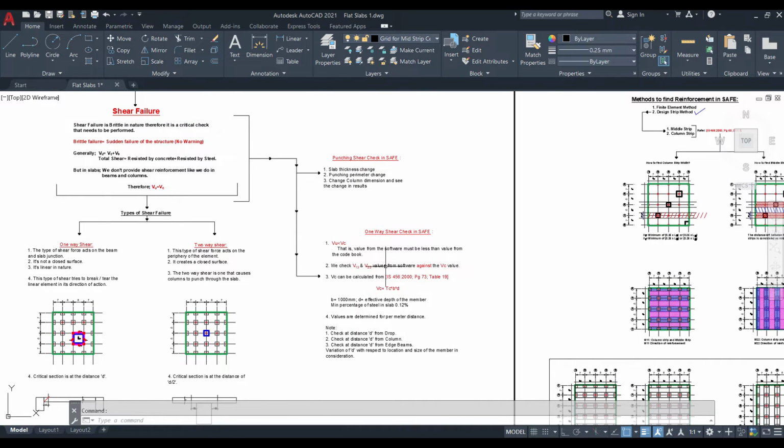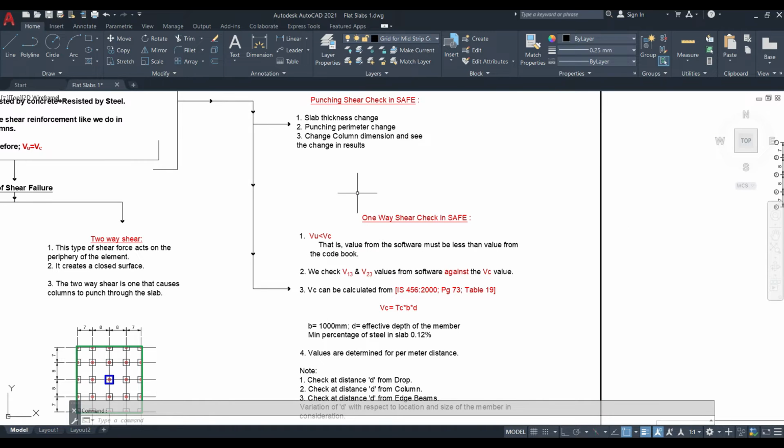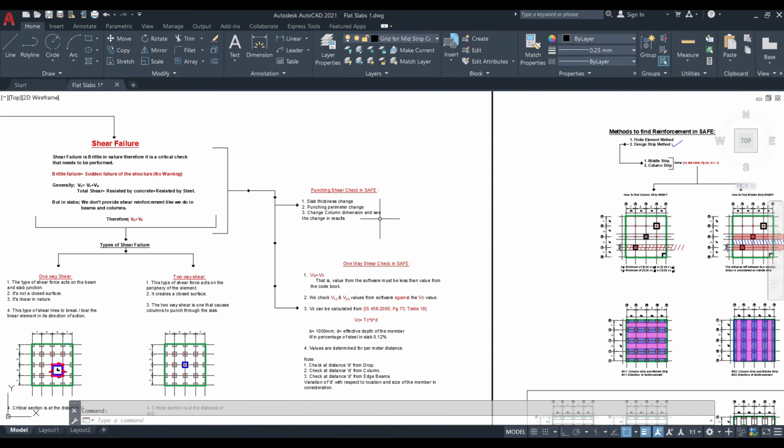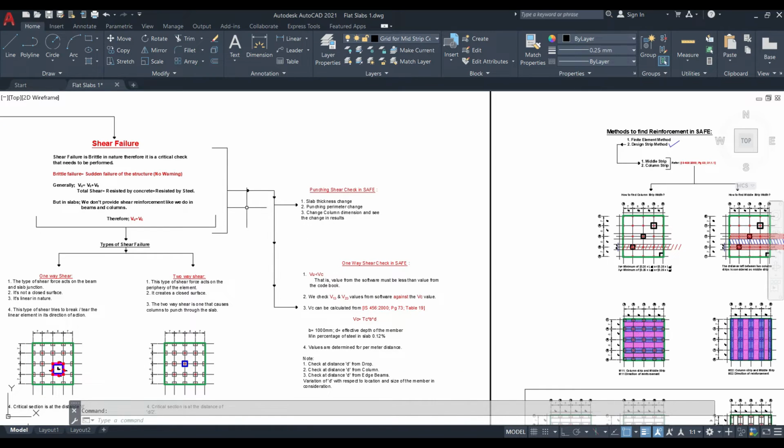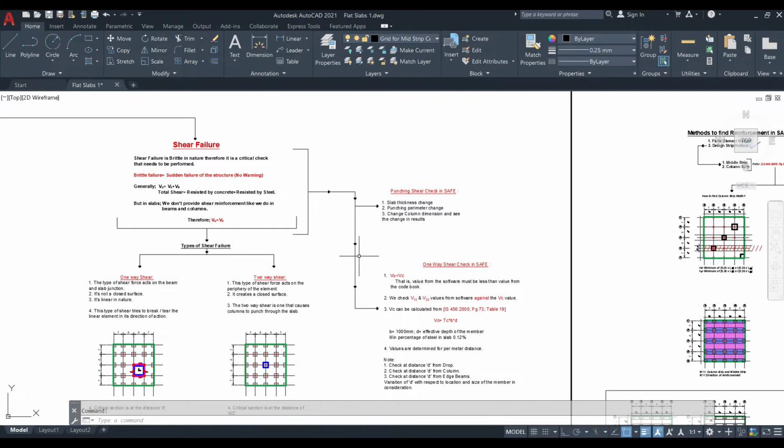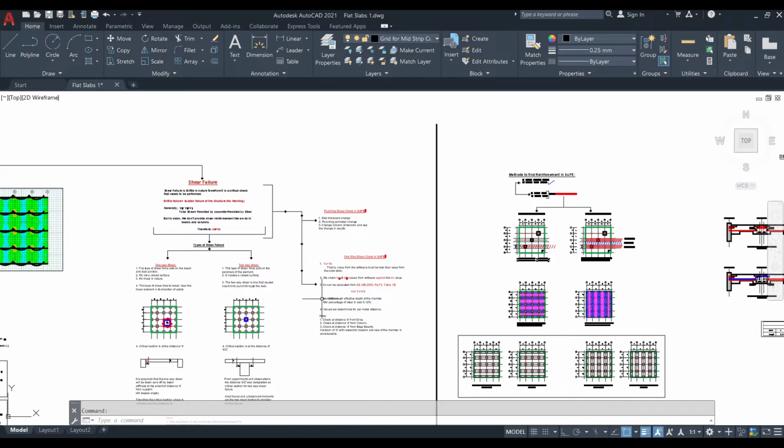Then how do you find the one-way shear in SAFE? Okay, how do you find the one-way shear in SAFE? And how do you carry out punching shear in SAFE? How to make anything safe in punching shear? All these concepts, if you see, it's like a complete flow chart that I have created. Okay, this will help you understand the topics even better.